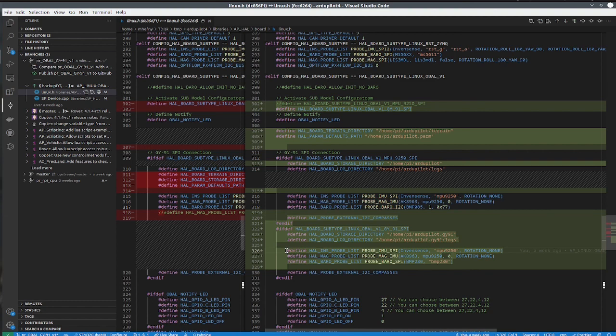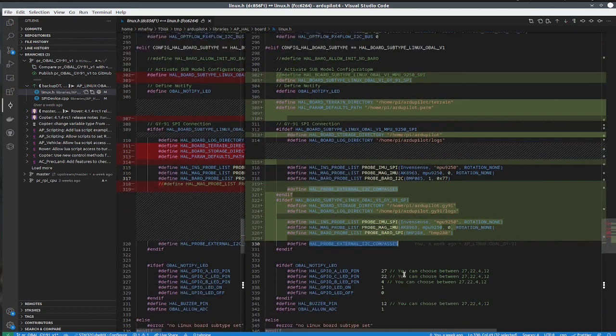Now let's focus on the new definition, the modified version of OBAL. It defines the same SPI and the same IMU, but when it comes to the baro, here we don't define I2C, we define an SPI baro and give it the model of the SPI device, which is BMP 280. We still allow an external compass. Other than that, everything is the same.